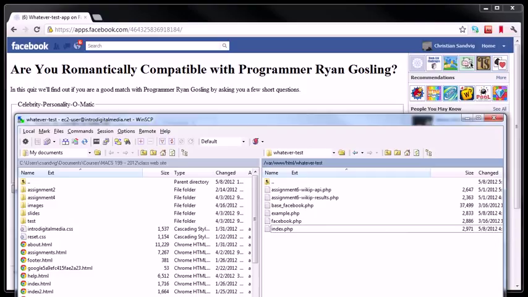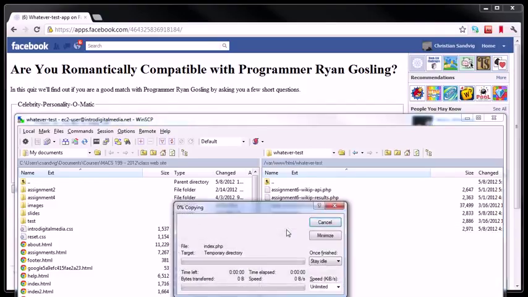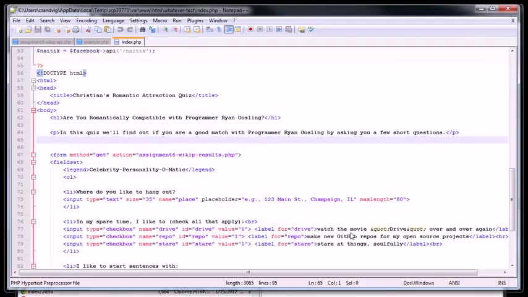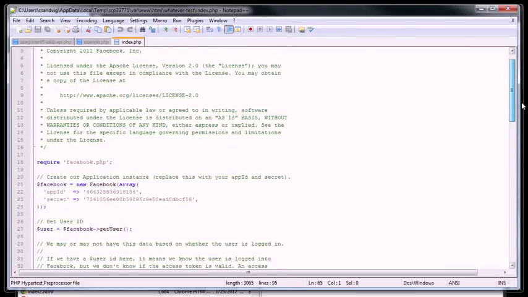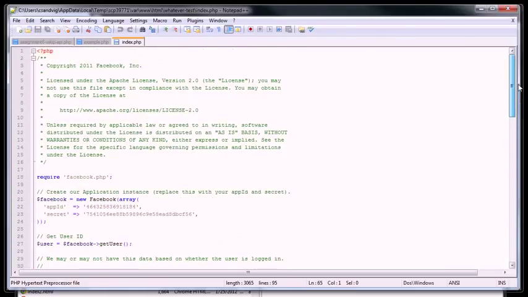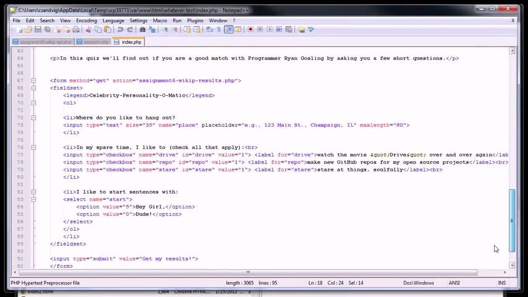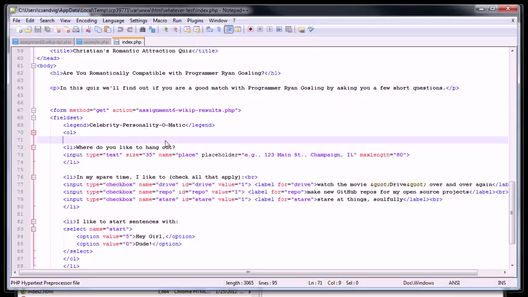To do that, I'm going to edit the index.php. So again, the whole top part up here is just the stuff I copied out of example.php. I changed the app ID, I changed the secret, I changed the path to the require. Now let's go to the text I wrote. So this is the text I wrote for assignment 6. That's just a web page form that asks you questions.